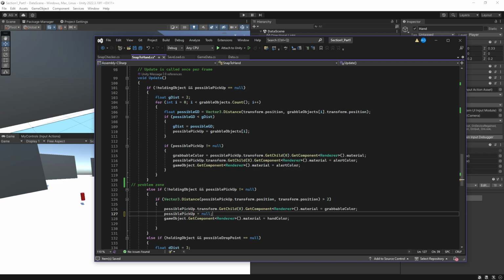Let me see. I think I'm missing something here. Let's see. This is why I make notes. Holding object. Possible, no gravel. Possible game object. We're gonna... No, it should. The moment it grabs that.